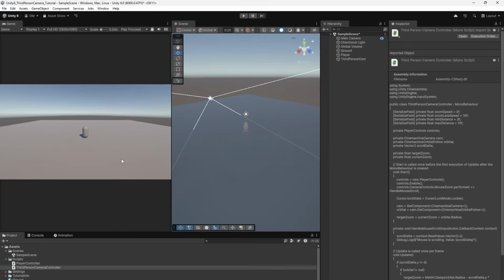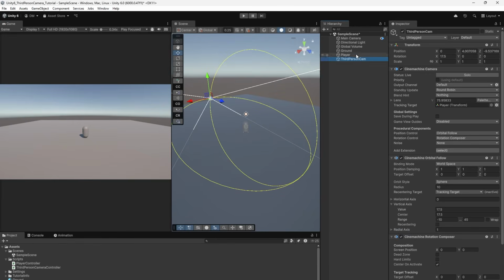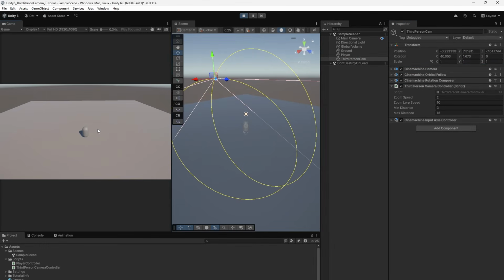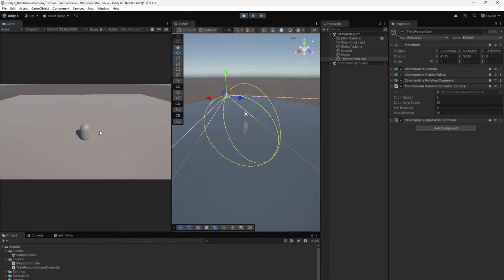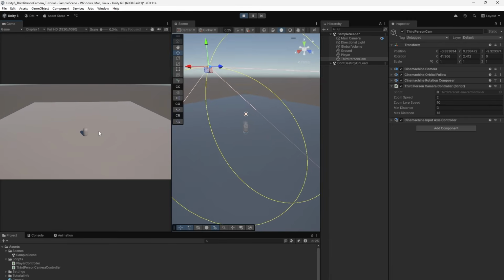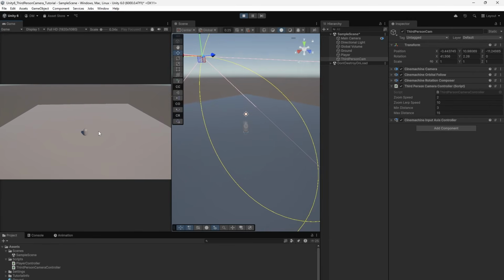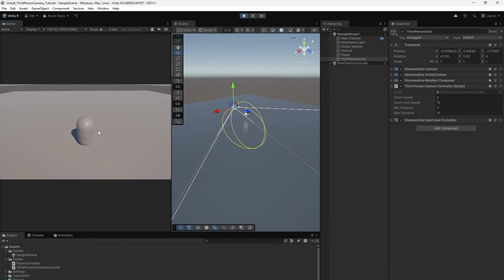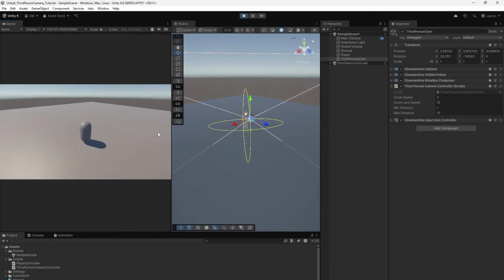So let's go back to Unity, and once we're in Unity, we're going to select our third-person cam in our hierarchy, and we'll drop our third-person camera controller onto the hierarchy stack. So now let's go ahead and hit play, and I'm going to scroll the middle mouse button now. Okay, so that's max distance, and that's min distance. Hit escape to show your mouse cursor again.